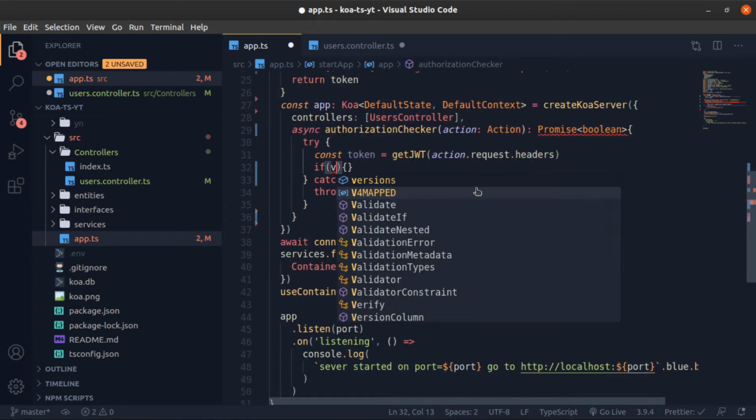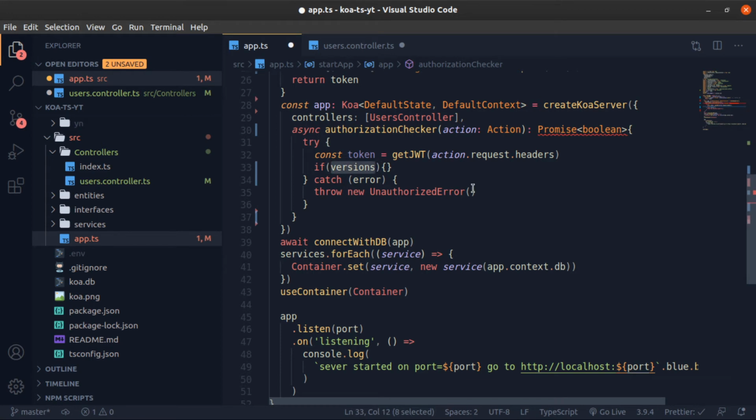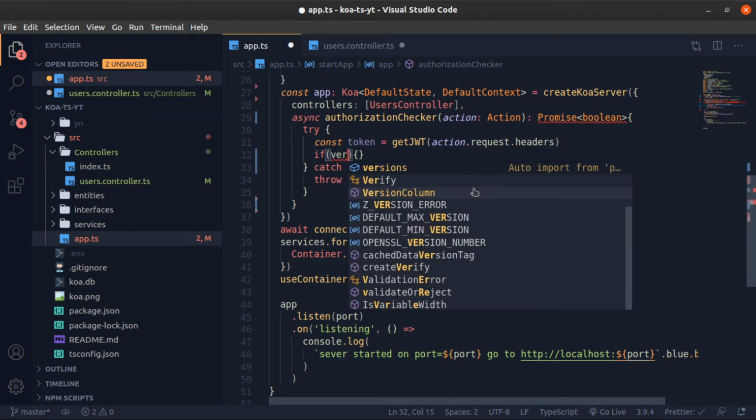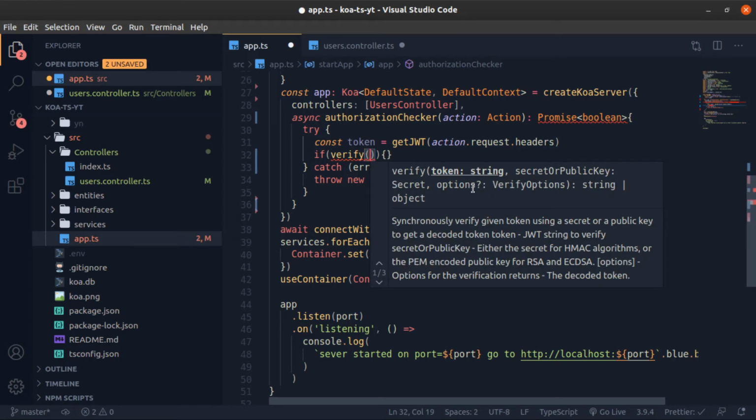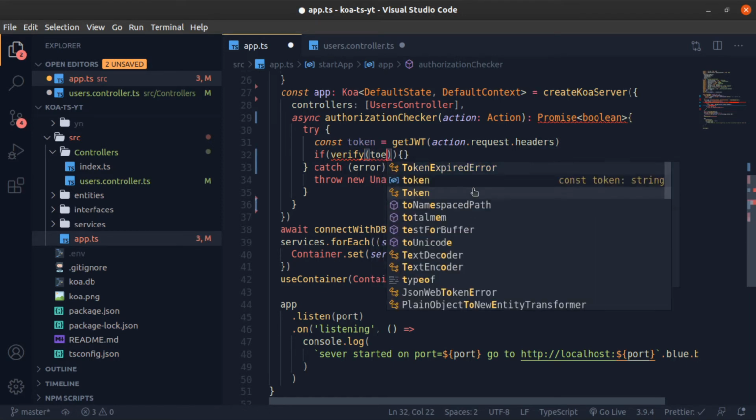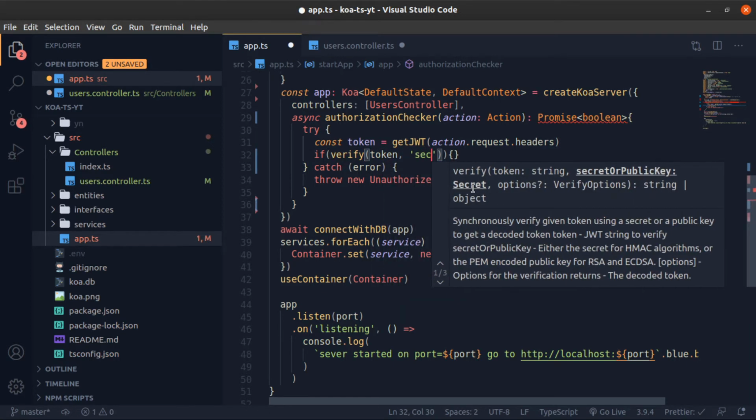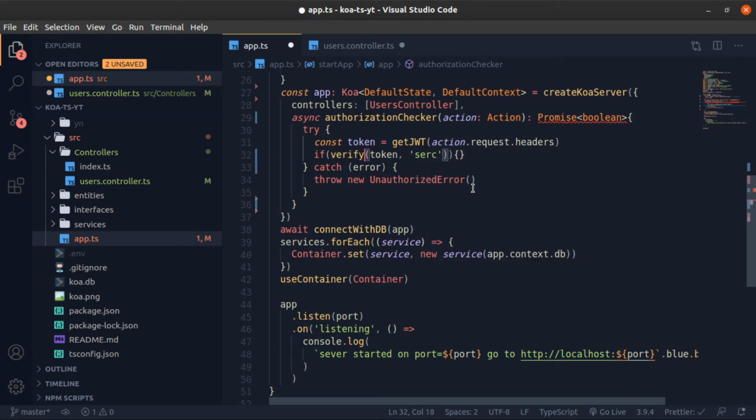So verify. You need to pass the token, and now we need to pass the secret string that we decoded this token with. And just hold on one second, I will show you a good way we can manage this string. And if this produces an error, so I'll put not. In this case, throw new unauthorized error as well.